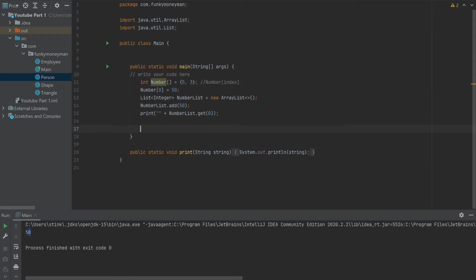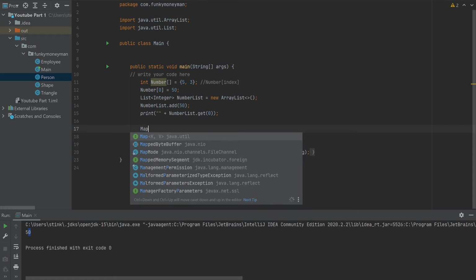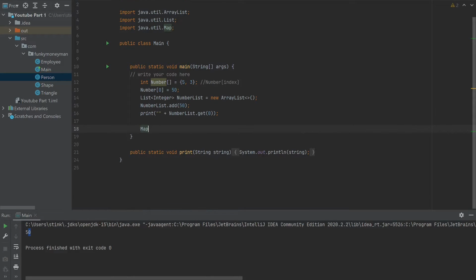Now, the next thing is a map. Now this is also known as a hash map. This is your best friend. You will use this so much. I use it way too much. And basically, it hashes any data, and the first value becomes the key, and that is hashed. And then the second value inside the map is the value.